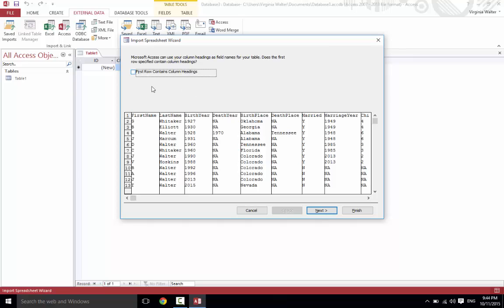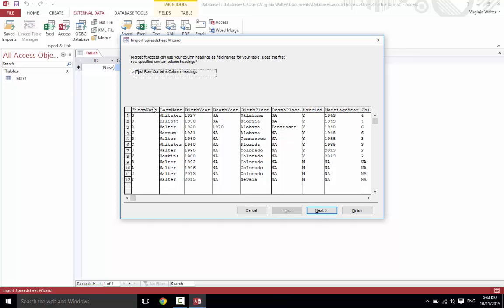If we unclick this, it'll go ahead and make this a field row. See how it says it's in the first row? It'll make this not one of the column headings, but it'll make it a field. And so we're going to click first row contains column headings, so that those are the column headings, and everything that's in a numbered row is information about the family.